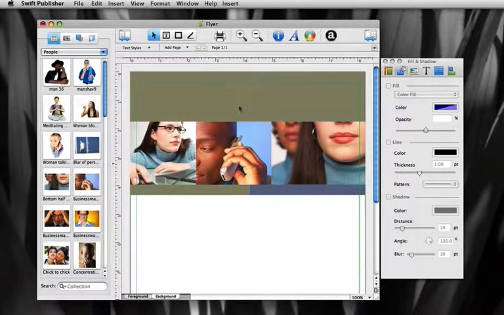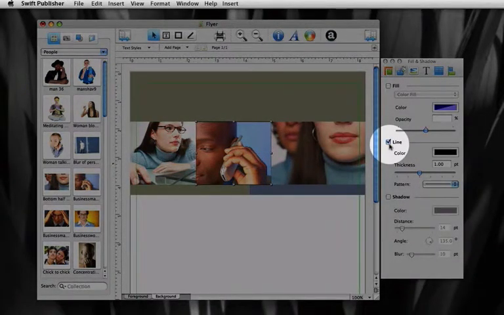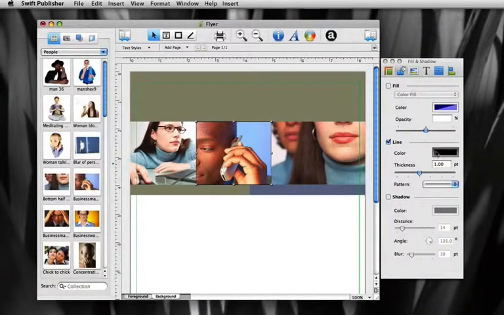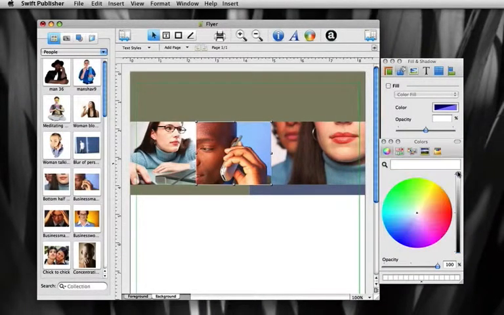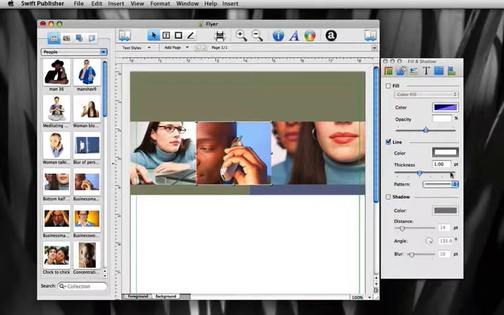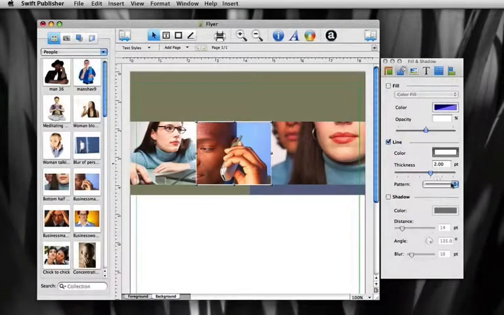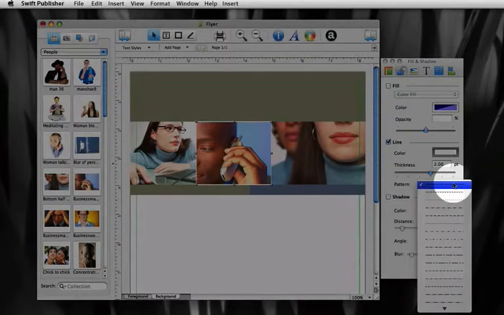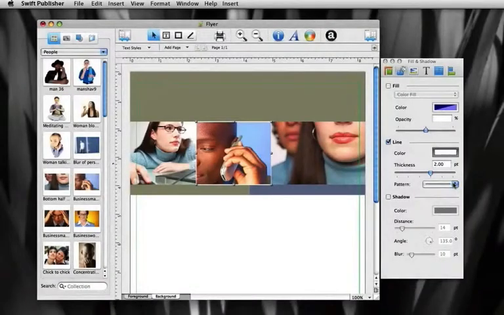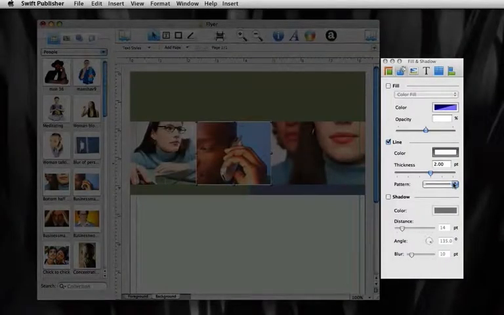To add a line to the boundaries of an image or shape, select it and click the Line checkbox in the Fill and Shadow section of Inspector. Click the color button to select the color of the line. You can also adjust the thickness by using the slider bar in Inspector. In addition, you can select a line pattern by using the drop-down menu. In this tab of Inspector, you can also add and control shadows using the shadow tools.